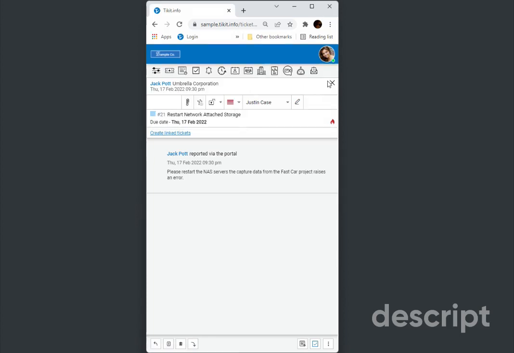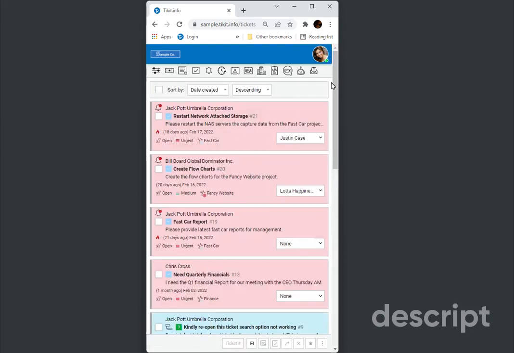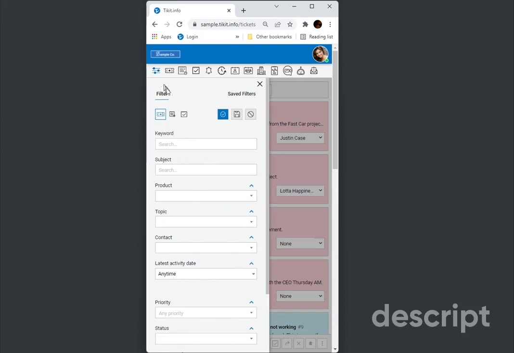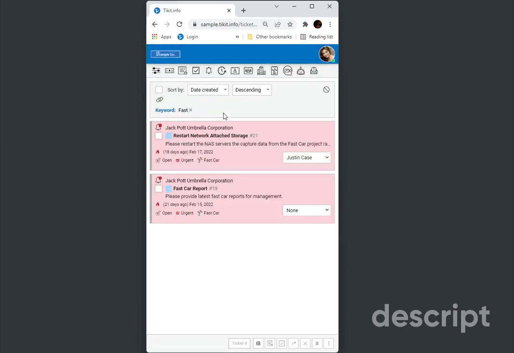Clicking the X on the ticket detail view closes the detail panel. The main toolbar filter button opens the filter panel. Filters are easily applied to tickets by entering the information you want to filter on and clicking on the Apply Filter button. Tickets that match your filter are displayed in the ticket list.